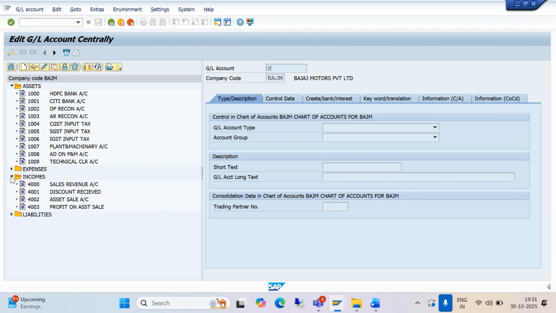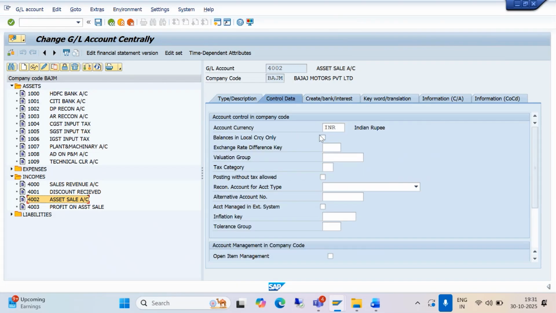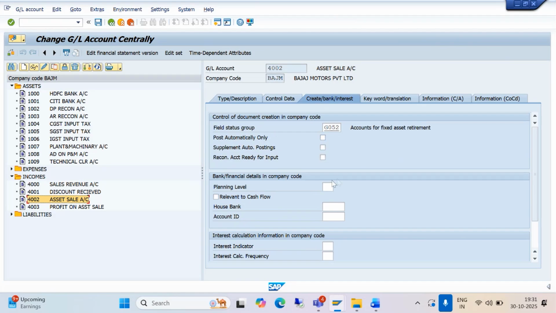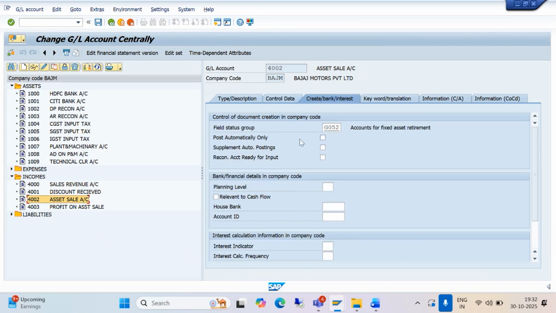Asset sale, where it will be the asset sale. Into income. Asset sale. Just I want to go into control data. And if you see here, create bank interest. It's like everything is good only. Why is it showing this? Do we have to do anything else? One minute. I'll check with this. Yes, we'll see what will happen.